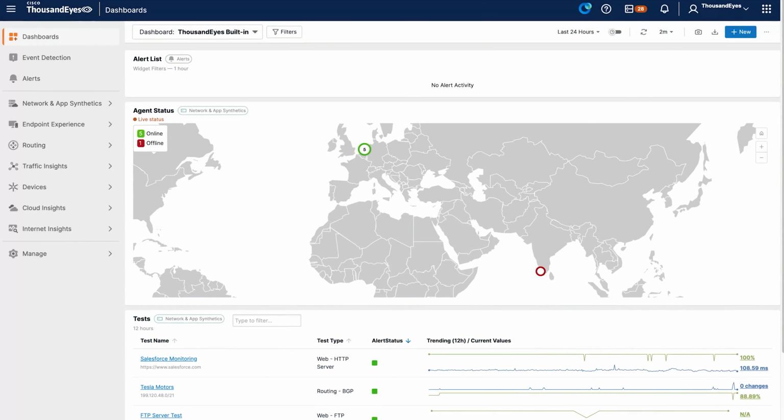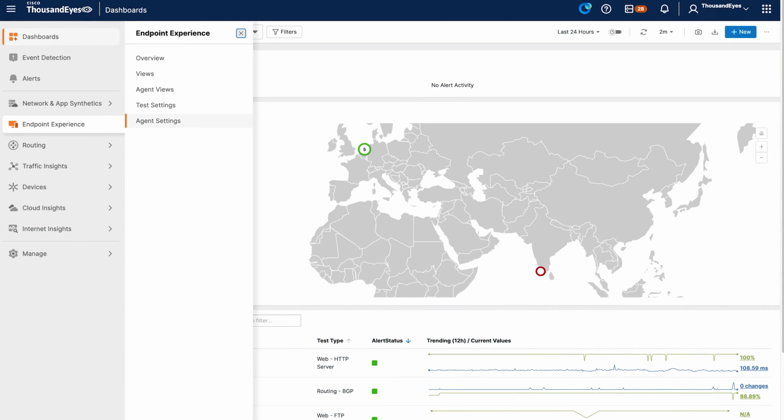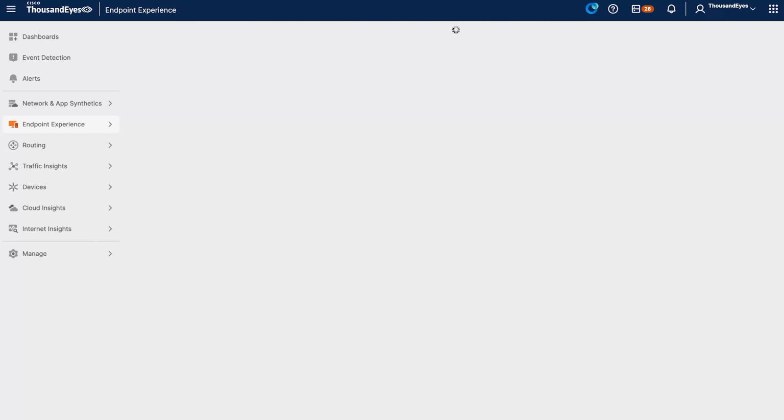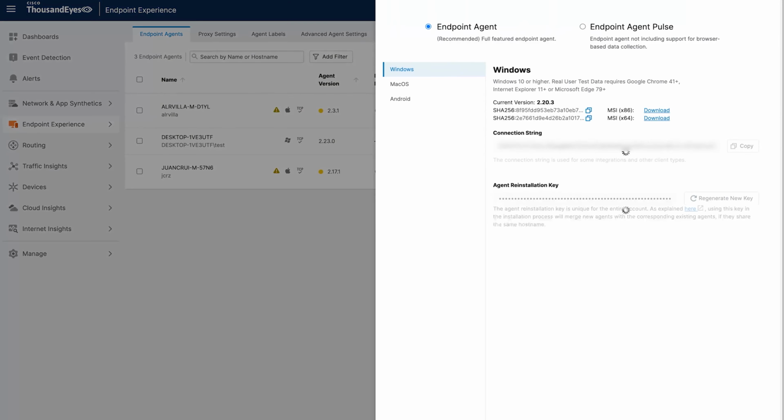To add a new endpoint agent, go to Endpoint Experience, then Agent Settings and click Add New Endpoint Agent. There are two types of agents available: Endpoint Agent and Endpoint Agent Pulse. While both consume the same license cost, Endpoint Agent Pulse doesn't include real user test features. It removes browser session data collection to meet stricter corporate security requirements.